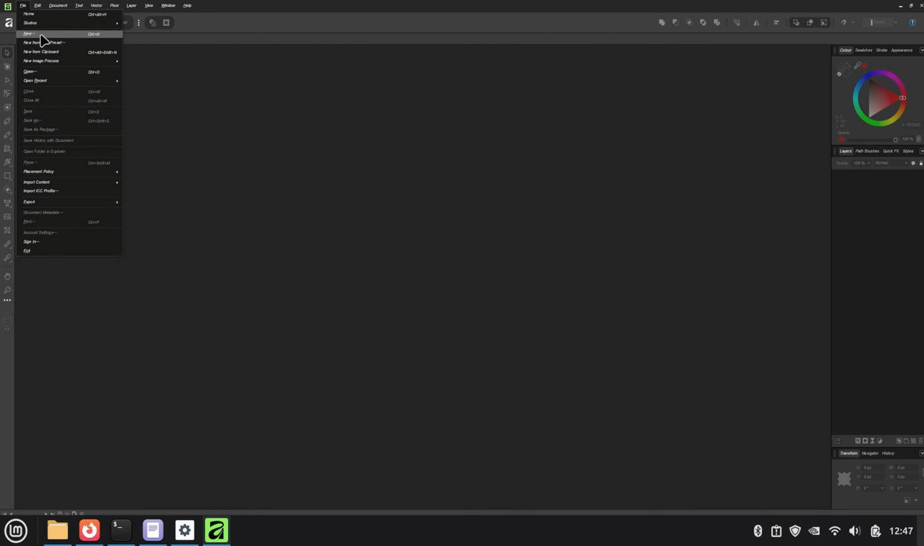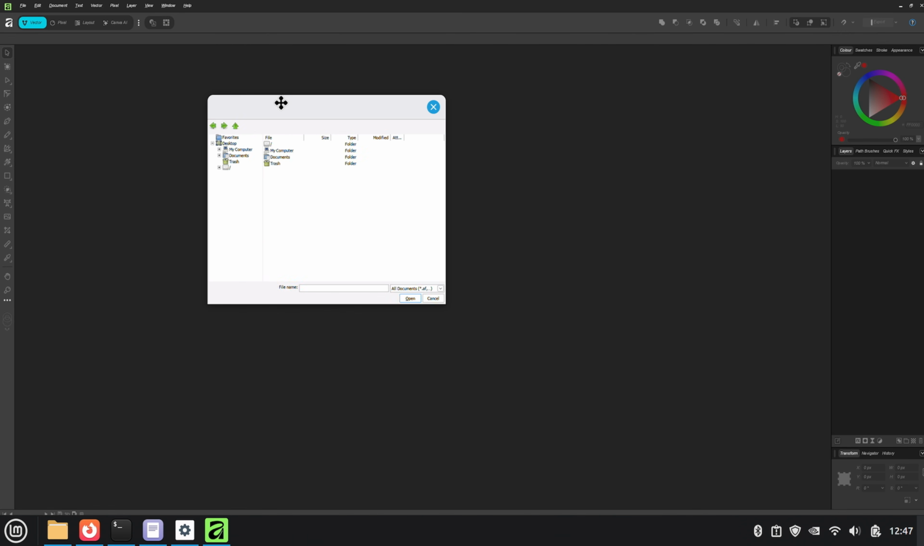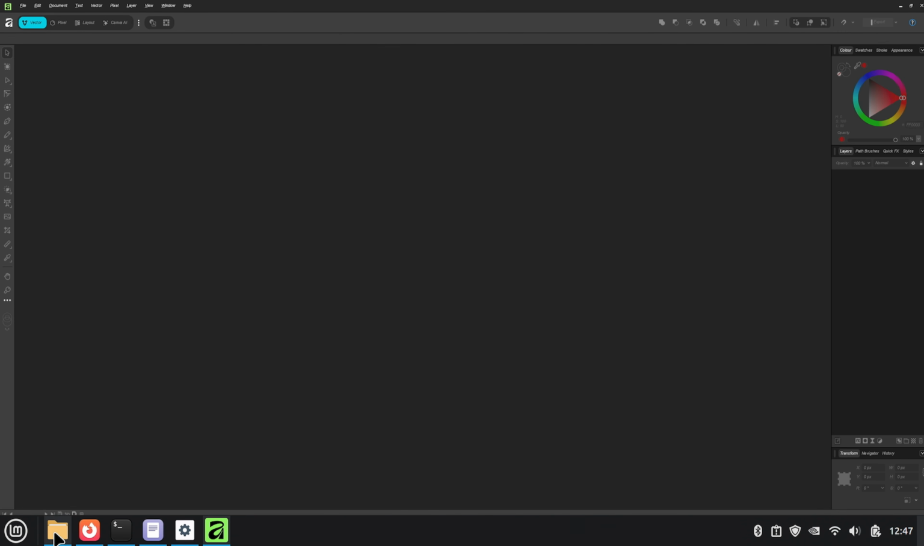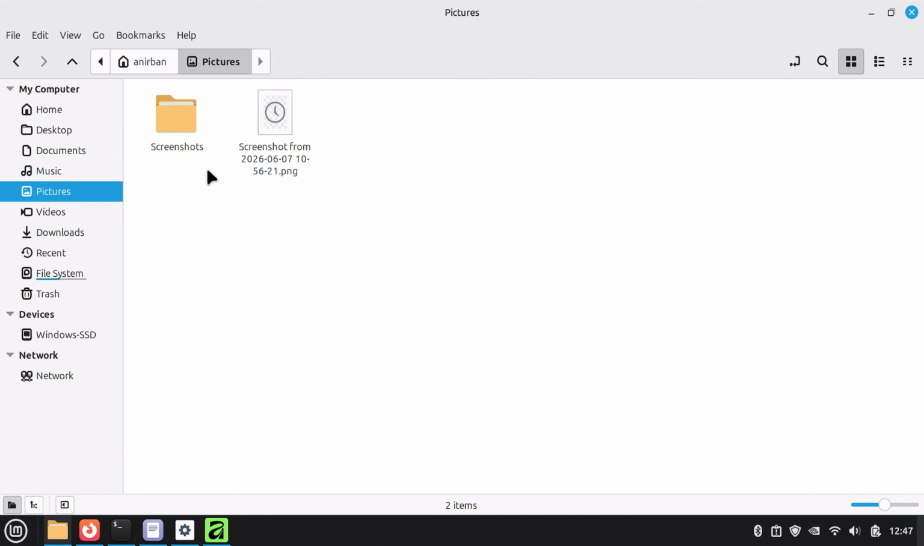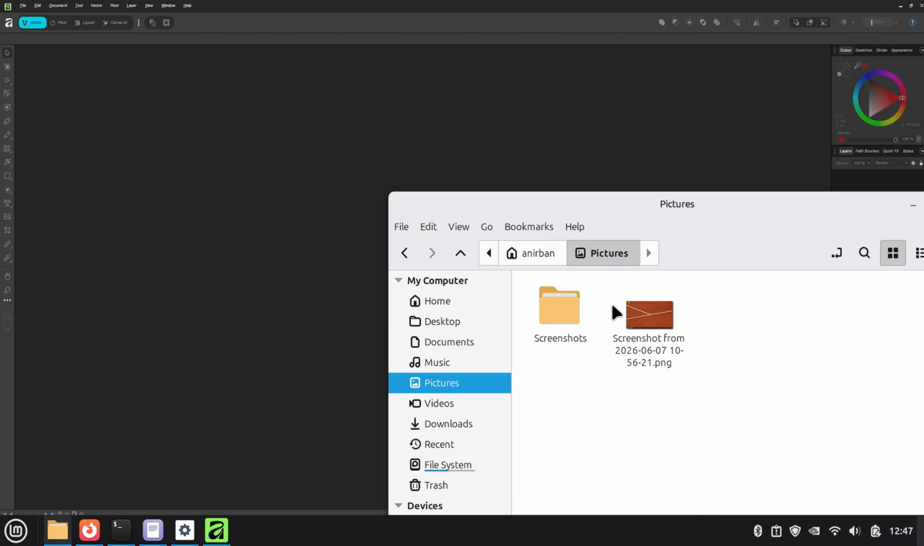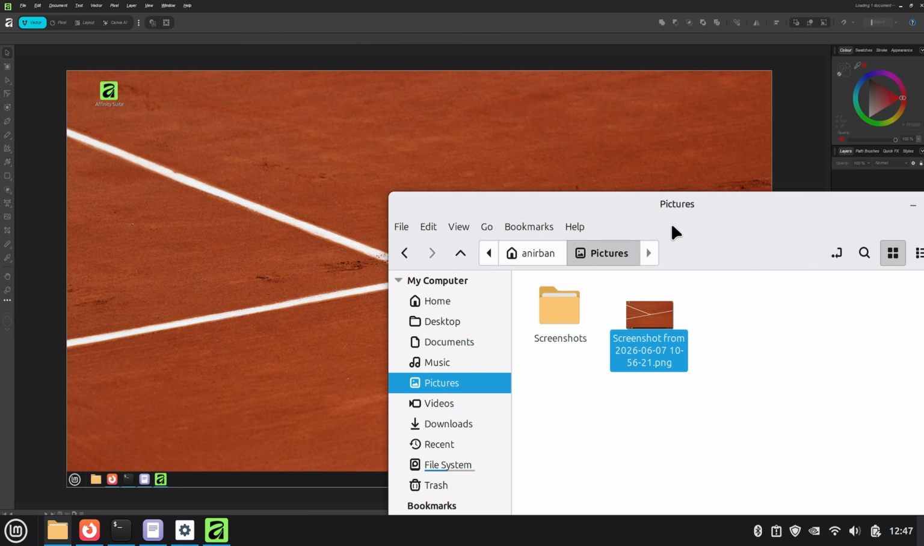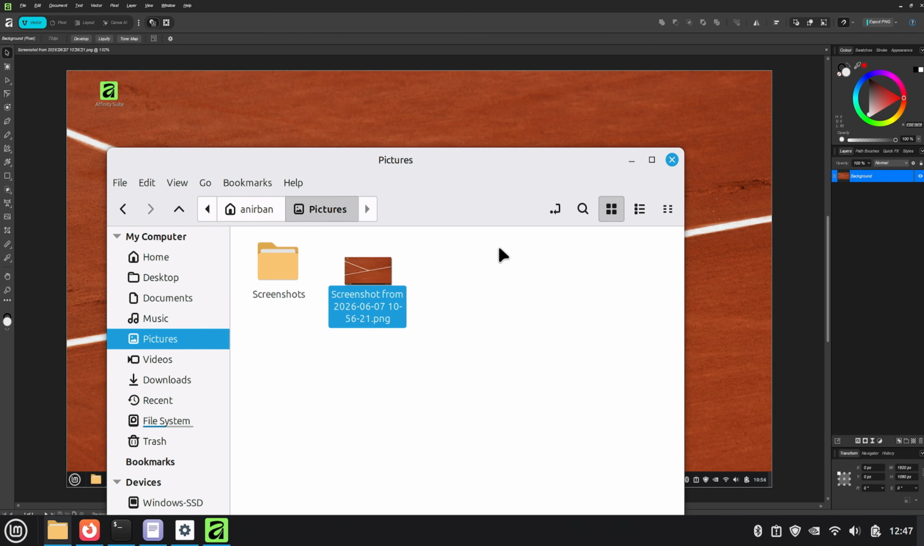For example, I have a file, so let's just go ahead and open this file. Actually, you know what? Let's just try dragging and dropping a file. So I had a screenshot from earlier. Let's just try dragging the screenshot. And there you go. The screenshot drag worked.